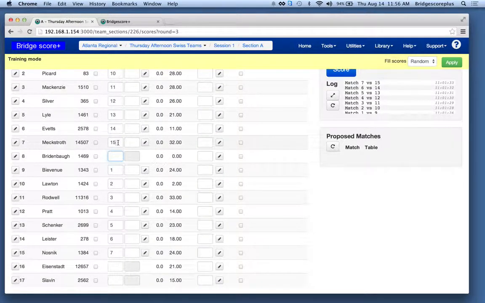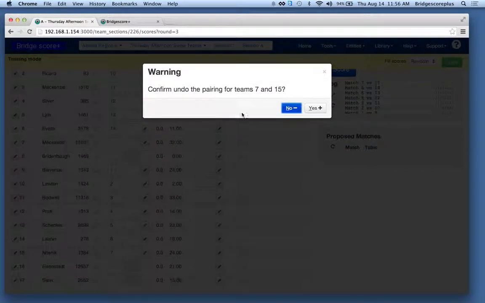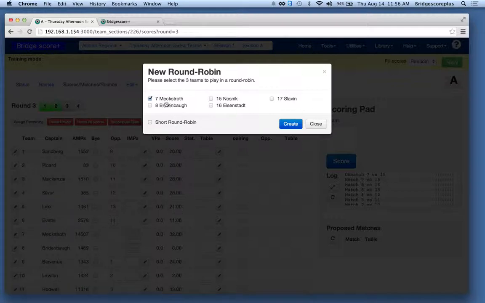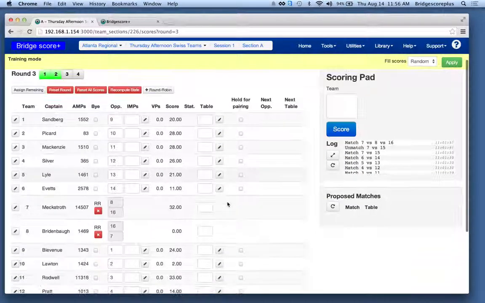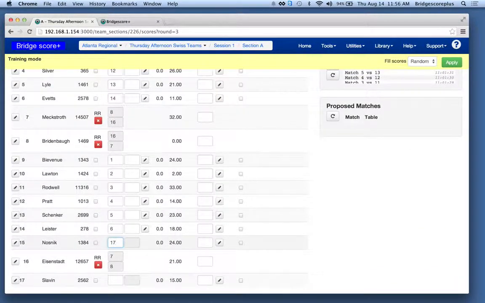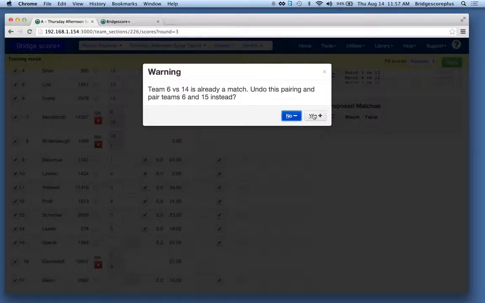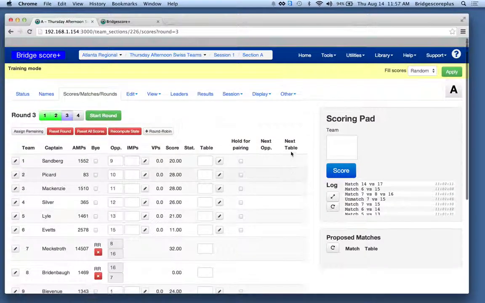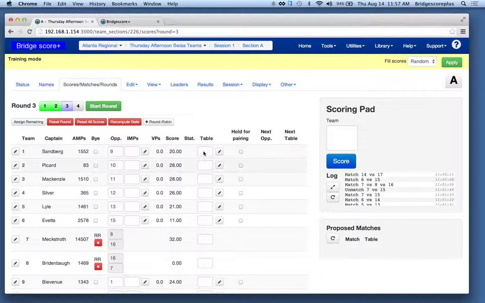So I want a round robin between teams 7, 8, and 16. So I go to the round robin, 7, 8, 16. I'm going to put those in a round robin for round 3 and round 4. Got one more, actually team 6 play against team 15 just to avoid 2 teams playing against each other who've already played. There's round 3 assignments up, and we'll start to put some table assignments up.